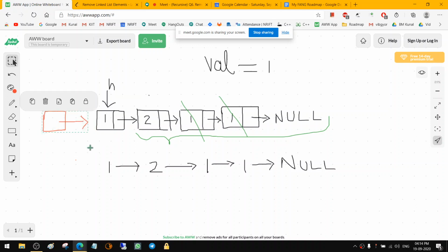Let's remove this portion. We don't need a dummy node over here. So we can actually perform the decision on this particular node, whether to include it or exclude it. So this is 1, right? And the value is 1, so we want to exclude this. So we would be altering the head pointer and the list would become like this. So the entire list becomes h2 and null, right?